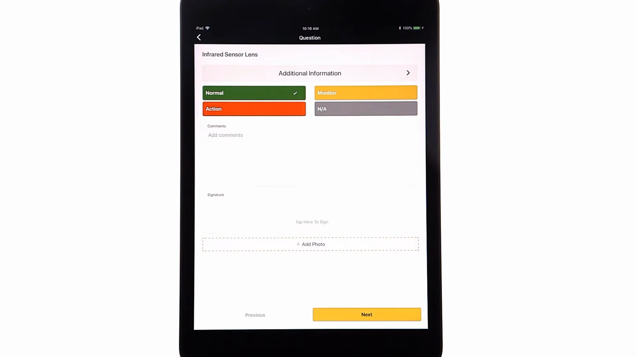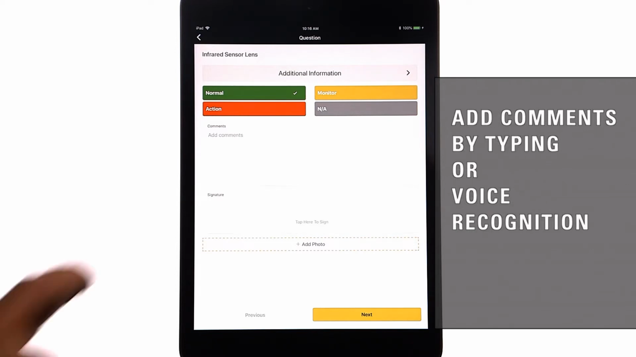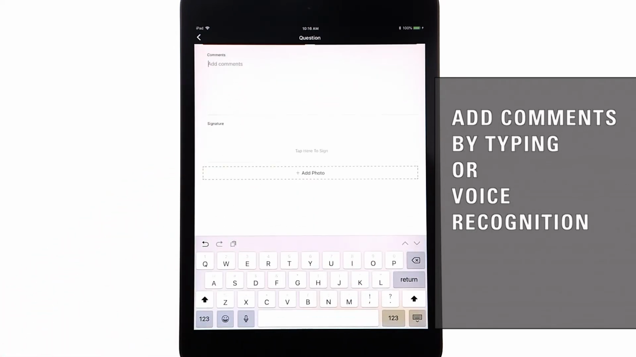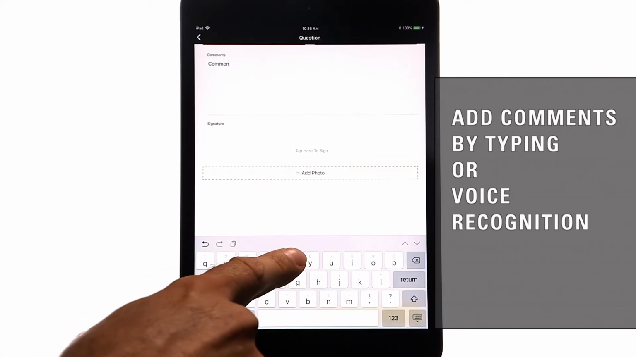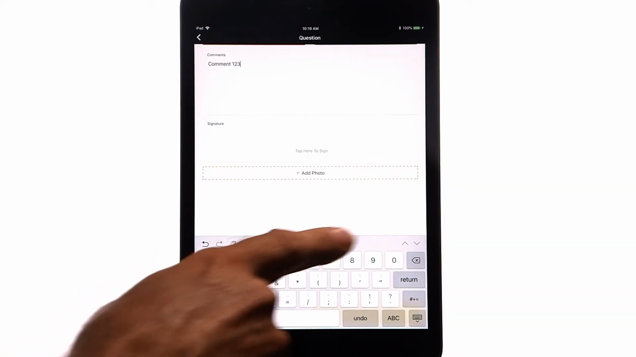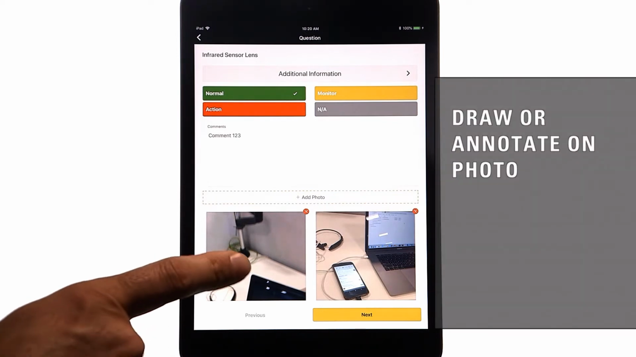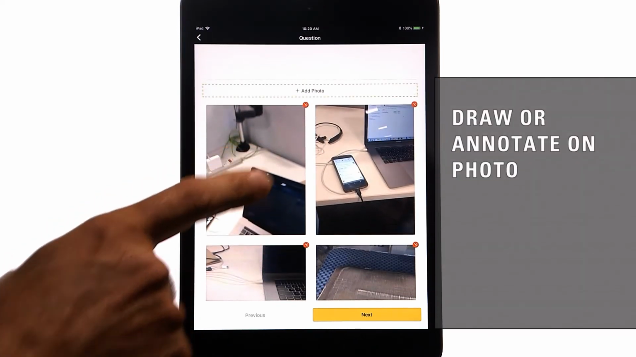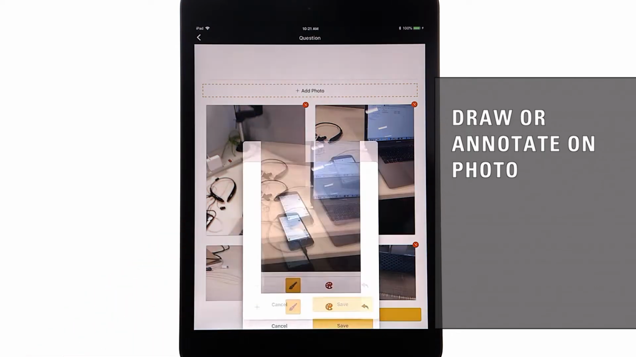Select the rating you want to give each step of the inspection process and attach up to 10 photos using your camera or from the gallery, and add comments by typing or using the voice recognition feature on your device. Clicking on an attached photo allows you to draw and/or annotate to emphasize a particular area you'd like to bring attention to on your inspection.